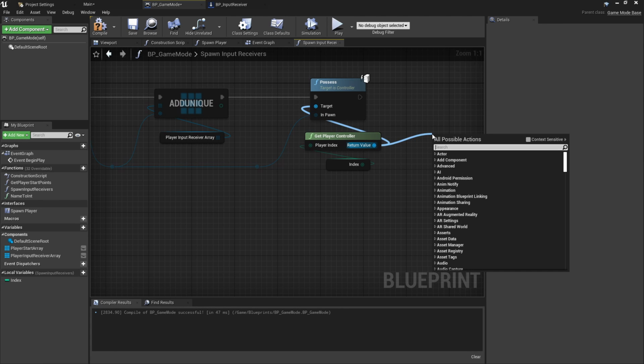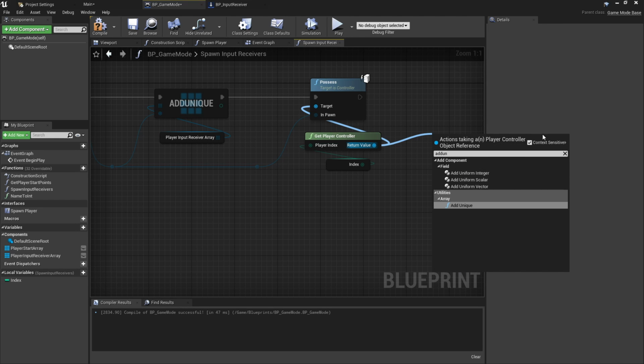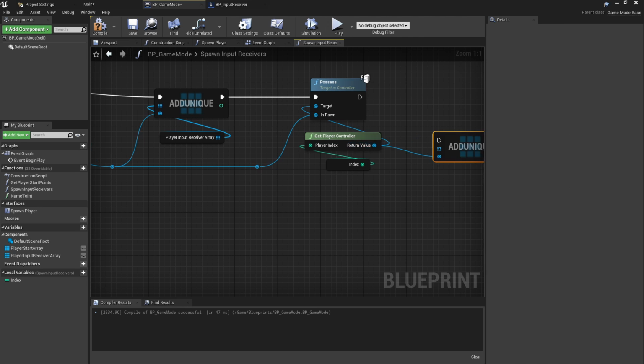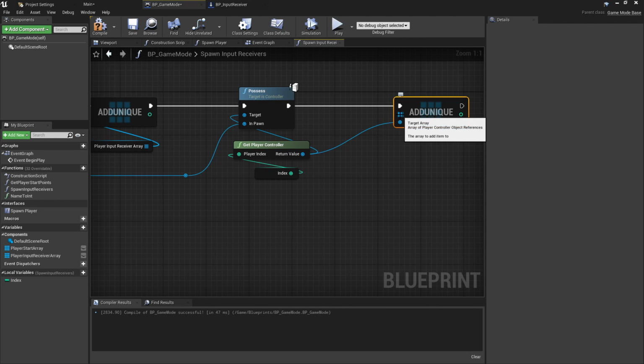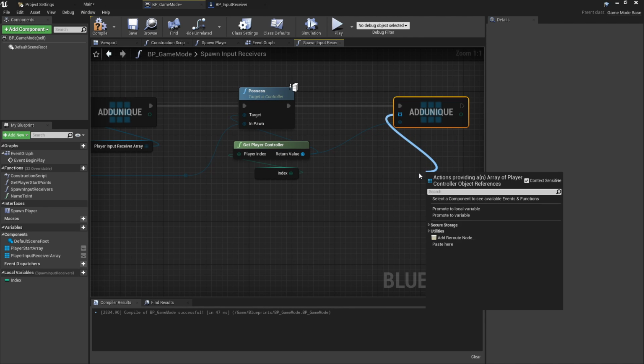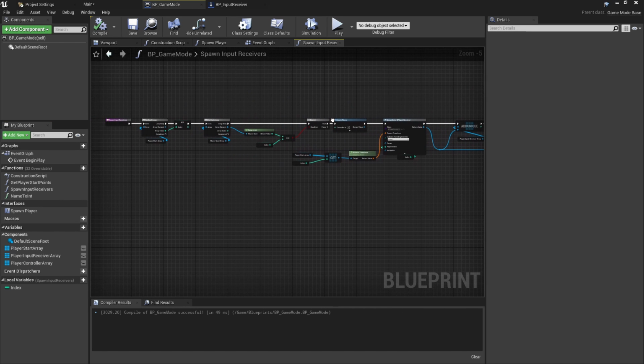We again want to add this to a unique slot in an array. So if we type add unique, we can also get rid of the context sensitive options again. So we'll make sure this is always context sensitive again. Add unique, this is going to provide another pin for us. And again, we've got the correct return type, so we can drag from this, promote this to a variable. And I'll just name this one player controller array. So that is our player input receiver function now set up and ready to go as well.